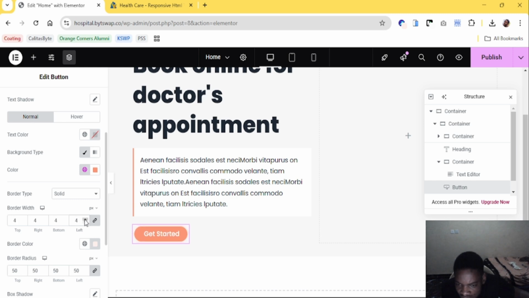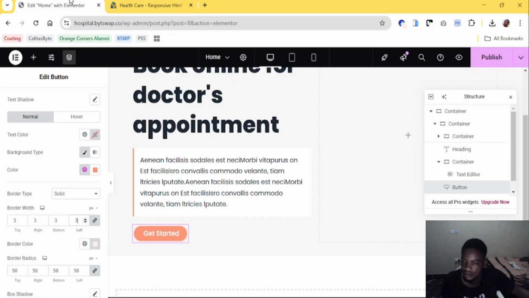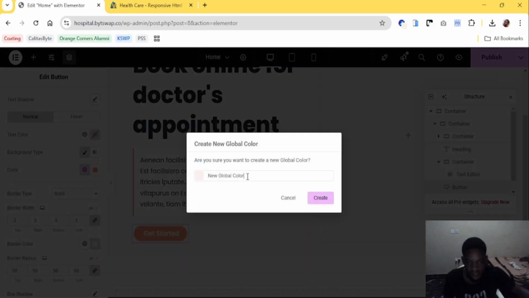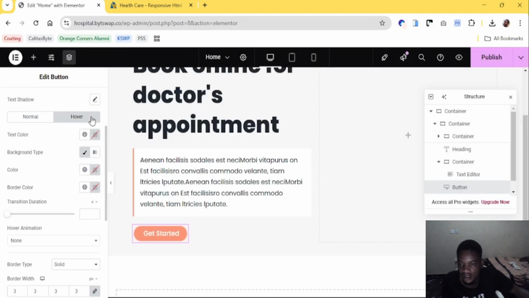Border radius, let's leave as 3. And don't forget, when they hover over this, let's go back. And now let's save this as well. Let's save this one as, let's call it pink box shadow. So in case we need it another time, you can just pick it from there. Let's go back to this.